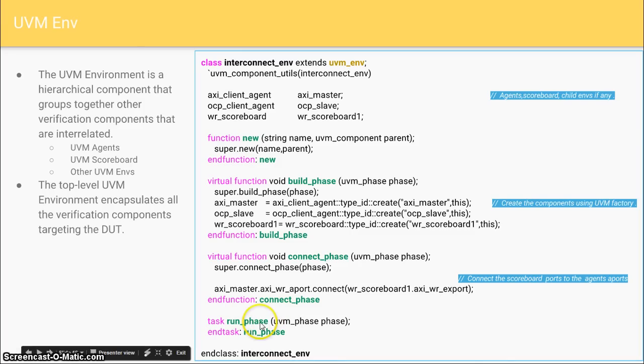Typically the run phase task in the ENV class will be empty. If you wanted to start a default sequence in the environment, you can start the default sequence in the run phase function, otherwise it will be an empty function.